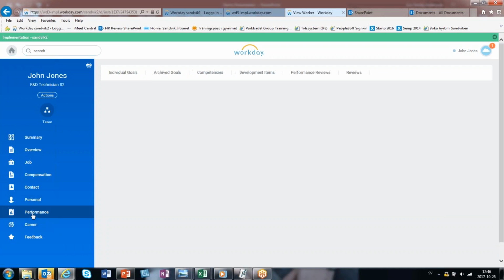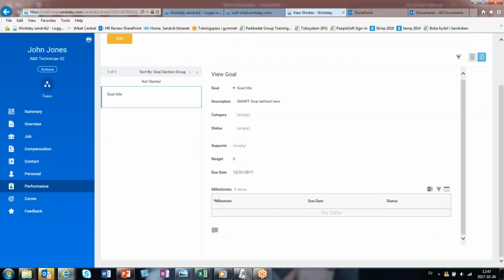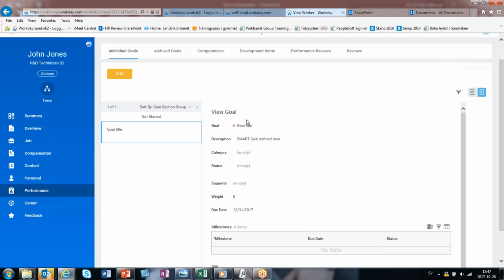Okay, going into performance. Here, as an employee, I can see that I have a goal in my individual goals, so I don't have to go to another area. I can get pretty much everything associated with me here. So here I can see that I have a goal that has been given to me, and it's very brief, but it's basically the goal title, and I can see the description.